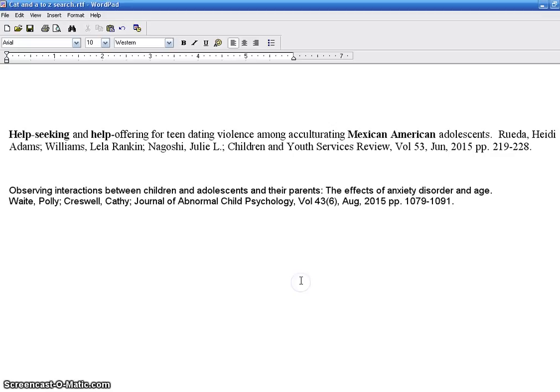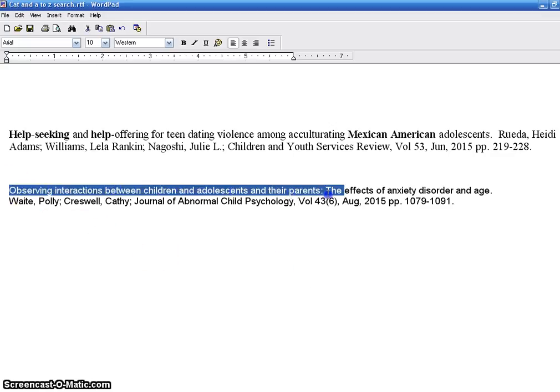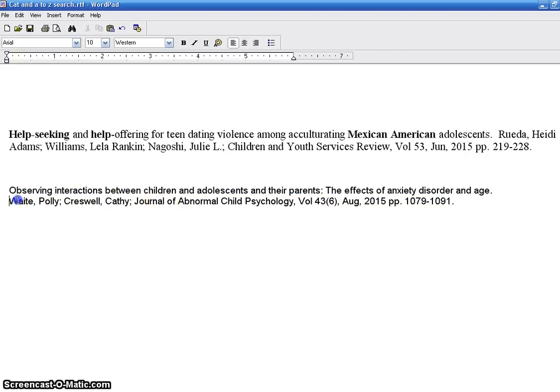Right below it, you see the same thing again: the title of the article or study, the author's last name, first names, and the name of the journal that it's published in, the volume number and issue, and then also the dates and the page numbers.